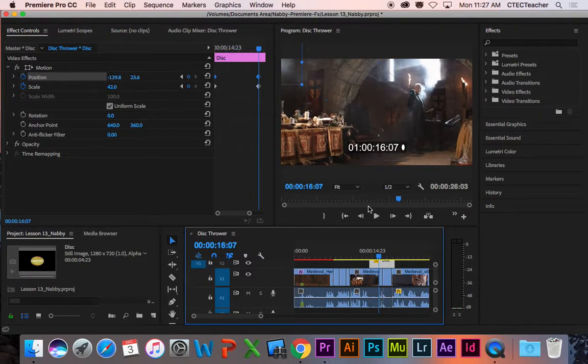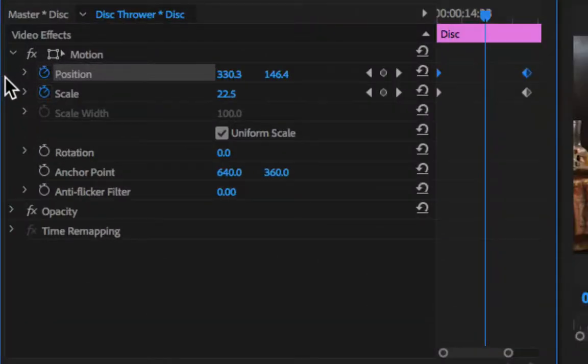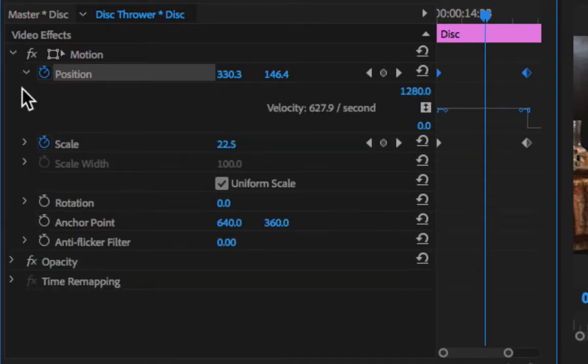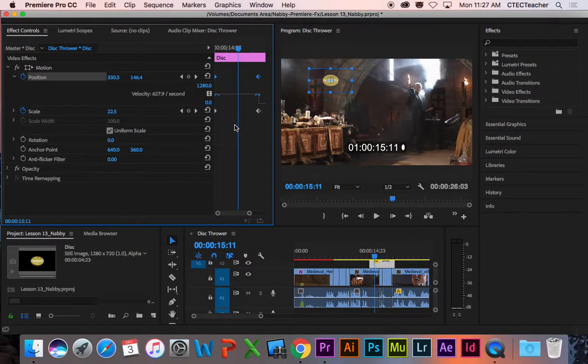So that's spatial interpolation. Well, you want to see what happens if you add a little temporal interpolation? Let's open up our position property, and then you can see the velocity. Right now my velocity is it constant or varying? Constant. You can see that because this is a flat plateau with a constant velocity of this value right here per second, 627.9 per second. That's my velocity there. Yours is probably different.